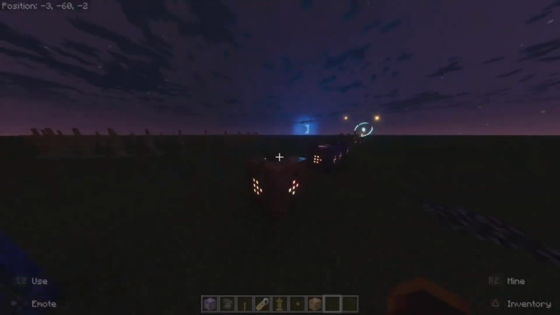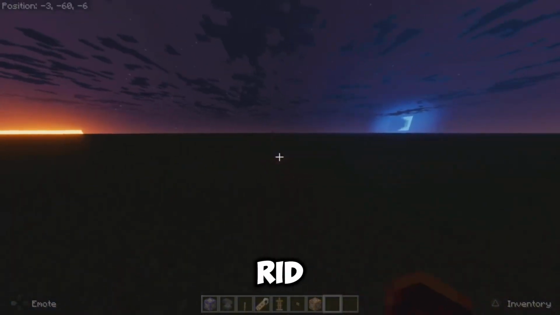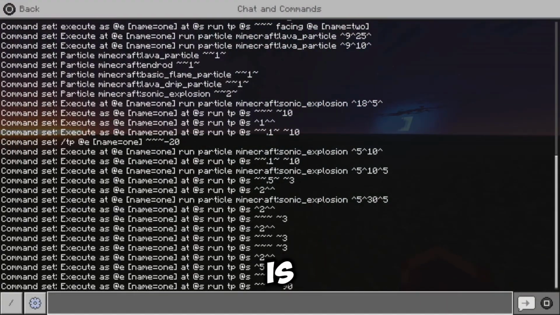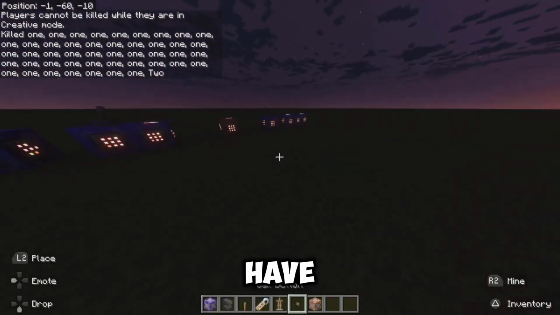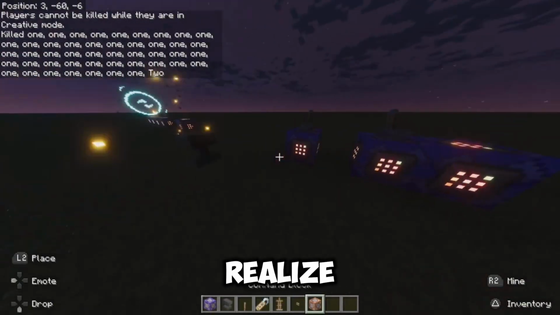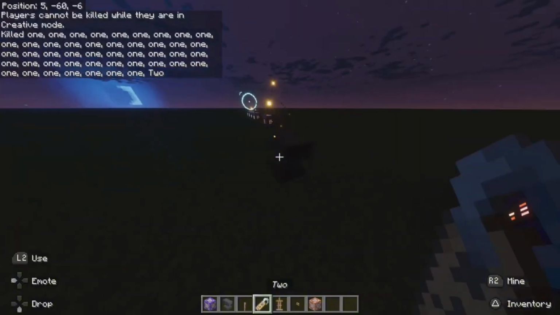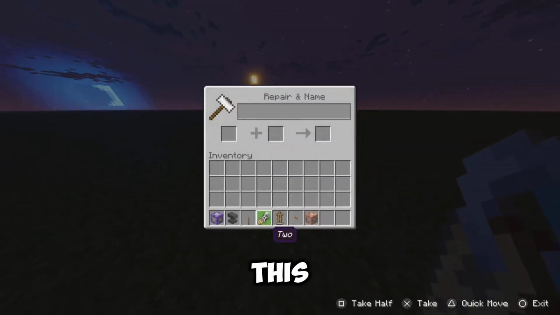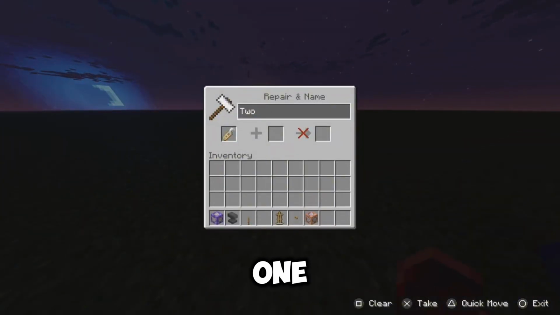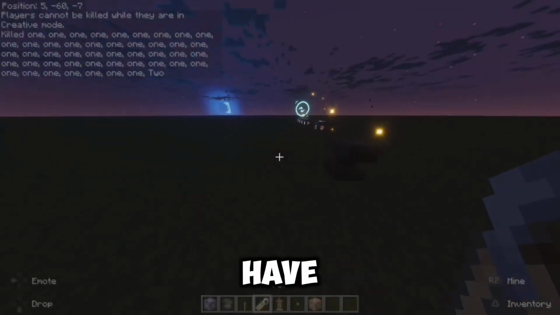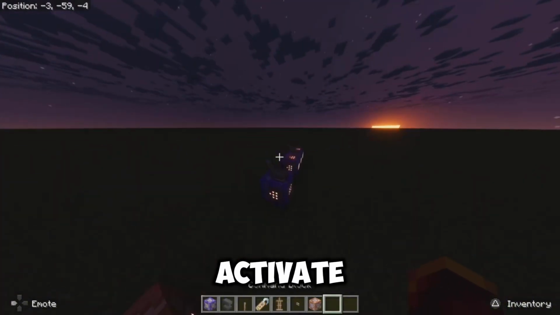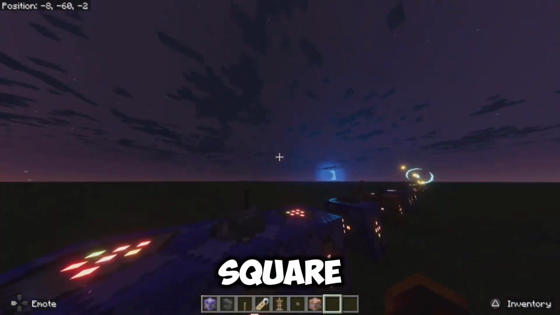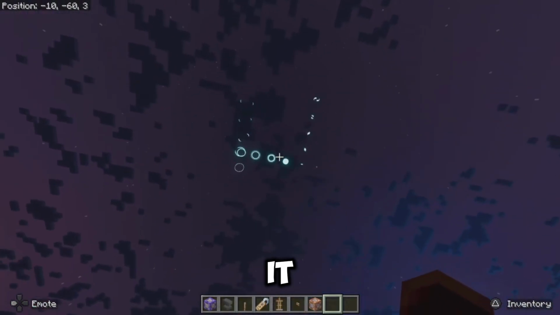So, let me just go ahead and get rid of all these guys. And the fastest way I know to do that is slash kill. Now if we have, shoot, it's hard to, okay. Let's go ahead and just change the name of this to 1. So it was single guy. And if I'm correct, we should be able to activate it, and it should make a square. Yep, makes a square shape.